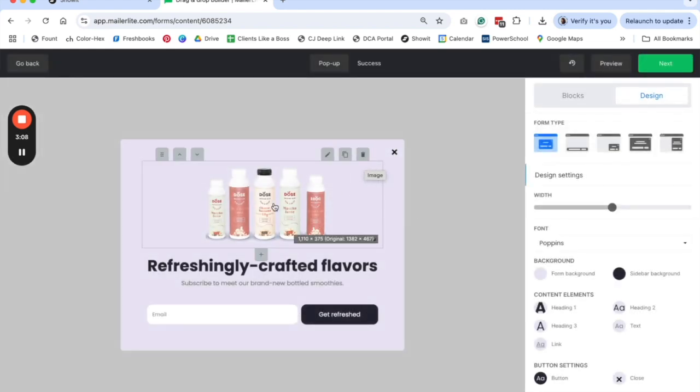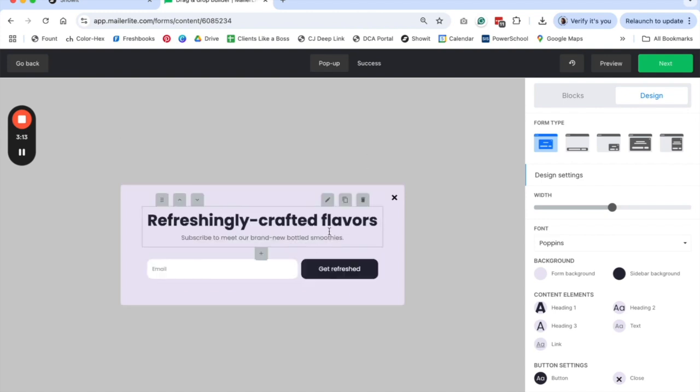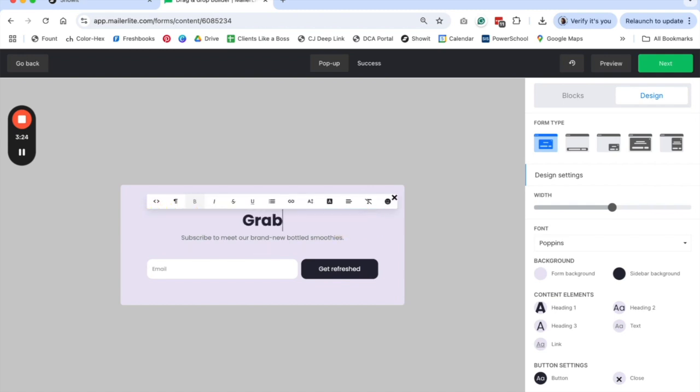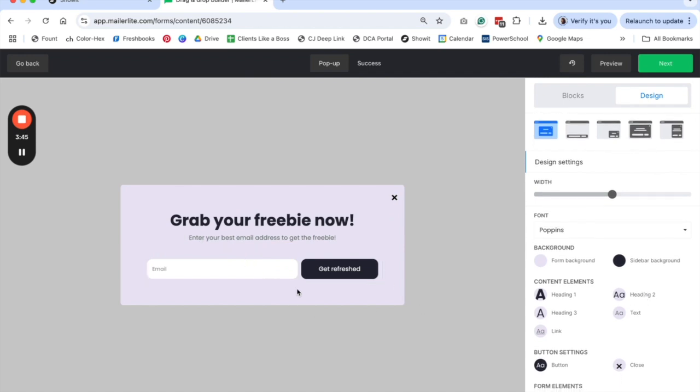So I actually don't want an image on mine, but if you do want an image, that might actually make it a little bit more eye-catching, but I'm just going to show you a super simple way to get started here. Okay, so you have your design here, and then let's say you can change your content. So grab your freebie now, enter your best email address to get the freebie. Okay. You can obviously make the content a little bit more persuasive and fit whatever it is that you are offering, but for now we'll just stick with that.